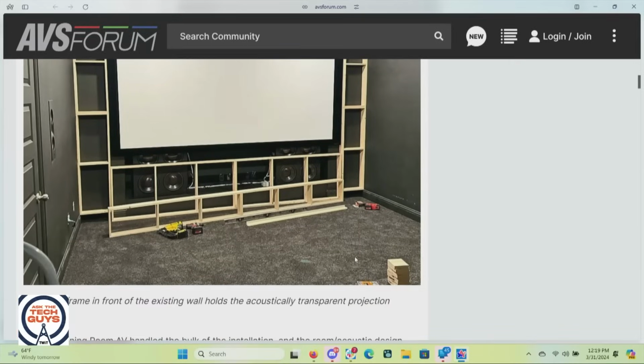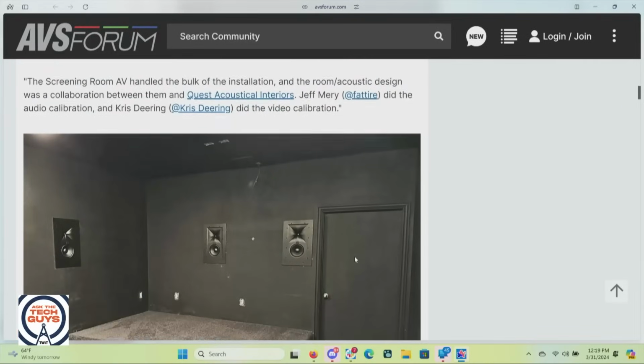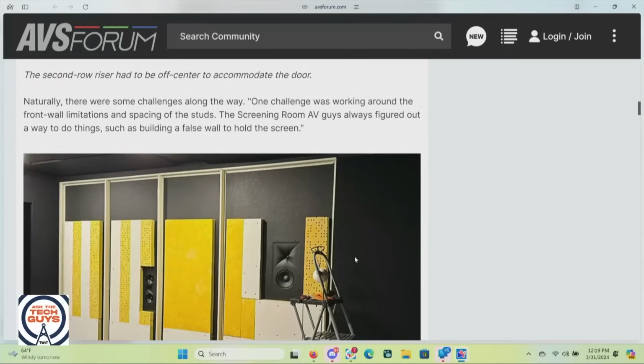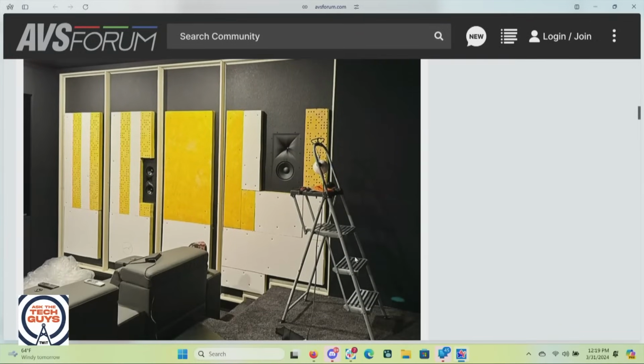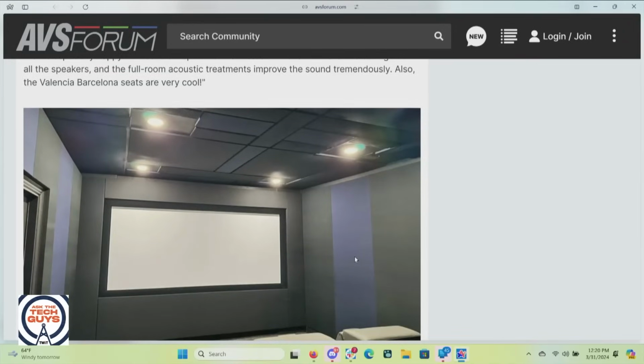I think the way he treated the speakers is very interesting. And this is in an existing room too. I mean, he built the house. He and his wife had this house built, so it's a new build. But they just used one of the rooms that was in the plan of the house. It looks like it's like 16 by 15 or something like that. Yeah, it's a bedroom.